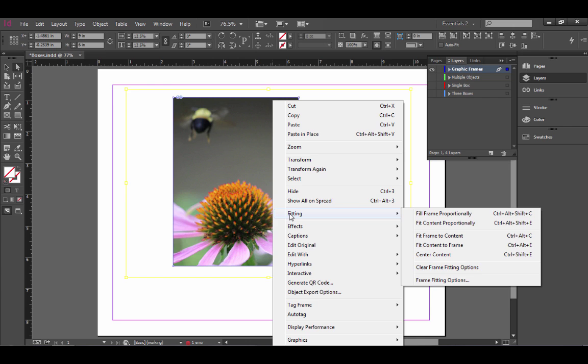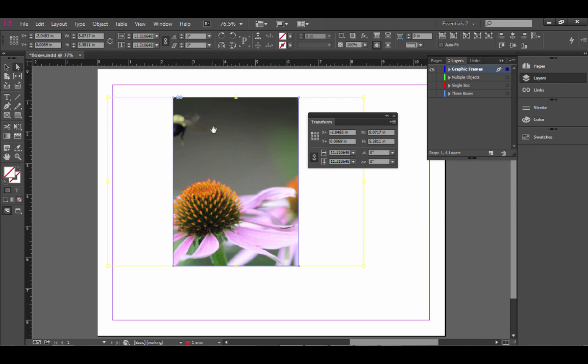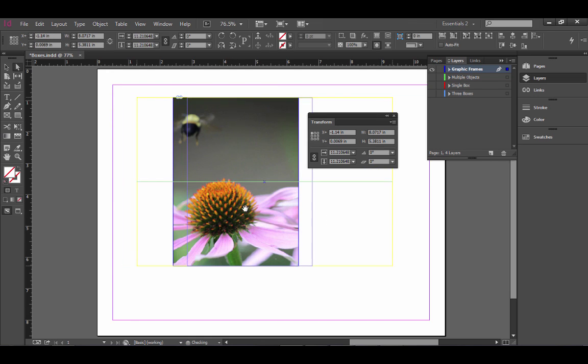Now to note, the fill frame proportionally, like I said, is used the most, and it resizes to fit the frame. But what happens is it doesn't stretch it, and it doesn't leave any empty areas if the graphic and the frame are not in the same ratio. So some of the graphic might not be visible if it exceeds the size of the frame, but it doesn't do any weird distortions. In this case, this photo is a horizontal photo. My box here is very vertical, so I'm not going to be able to fit it all in.